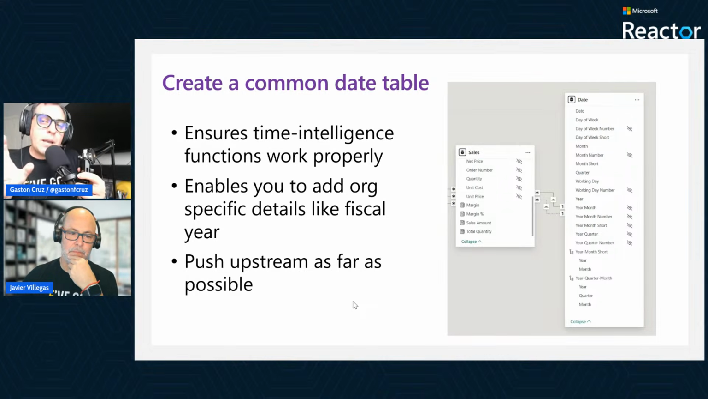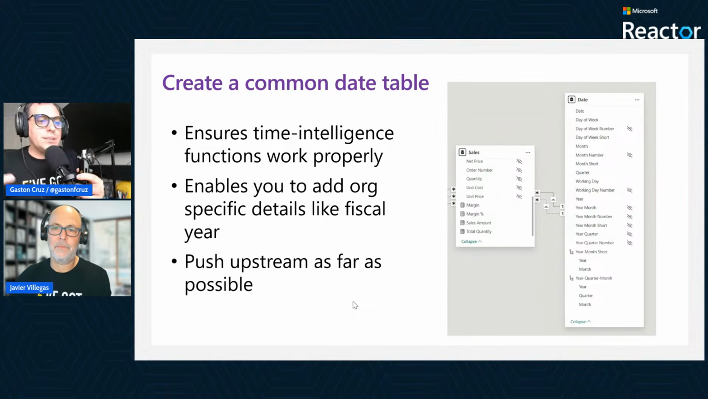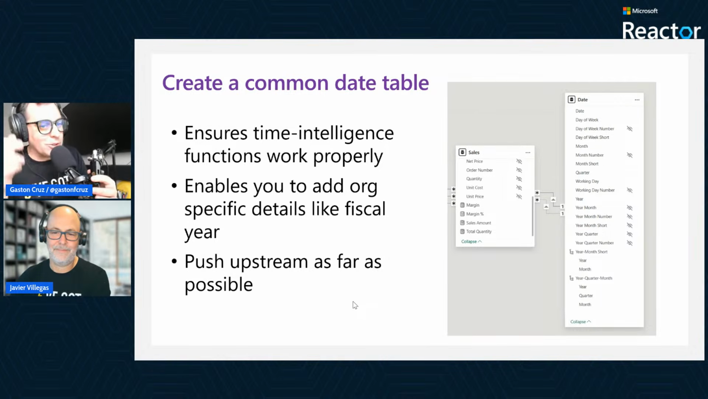And one key piece of advice is to push all the logic as much as you can upstream. That means that if you are willing to create this table, it can live directly in your Power Query. But if you have a friend like Javier, I can say, "Hey Javier, can you create that table in your SQL Server? Because I would love to get the data directly from that common date table in the SQL Server."